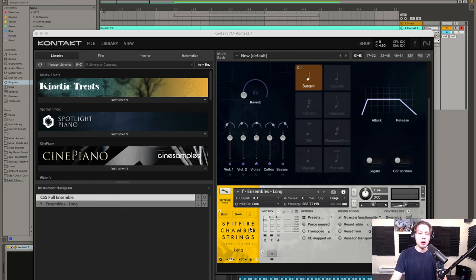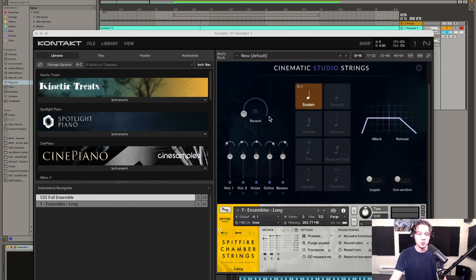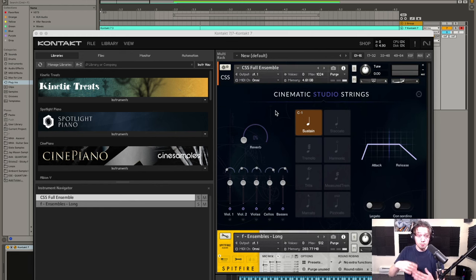But there's no doubt that the clarity and depth that Spitfire Chamber Strings is giving is crucial to getting this epic Hollywood sound. Because once again, Cinematic Studio Strings is a beautiful library. If you're watching sample library reviews and you're trying to buy your first string library, this is part of what gets recommended to people a lot, right? And once again, this has got some panning on it, but on its own, I'm going to play this in solo, and then I'm going to add the chamber strings. Listen to how much adding chamber strings does.